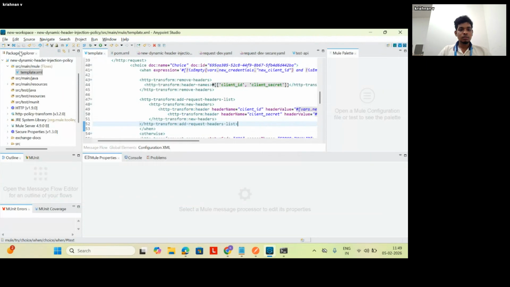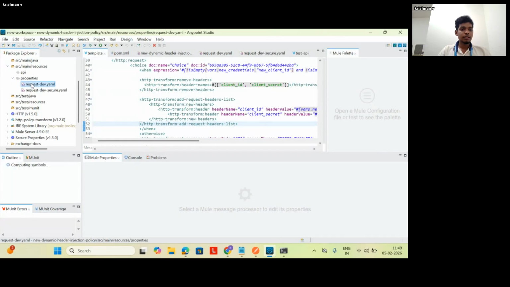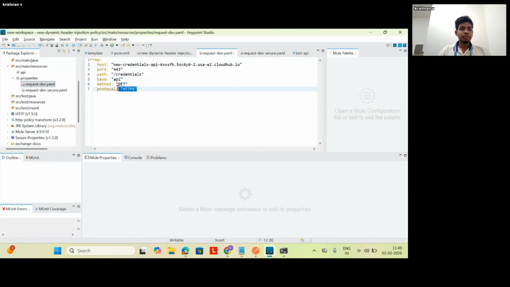This is that POC. Let me run this POC as well. Here I'm using secure and config properties. You can see it here. Here I'm using configuration properties.